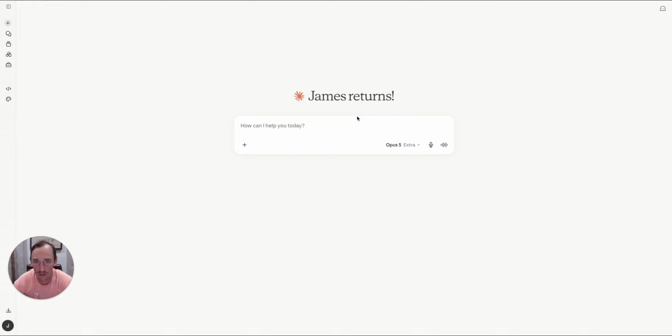All right, today I'm excited to show you how Artifacts works in Claude. If you're not using Artifacts to build websites, build apps, build things for your clients, you're really missing out. Anything you can imagine, you can now build in Artifacts. So I'm just going to show you how simple it works.